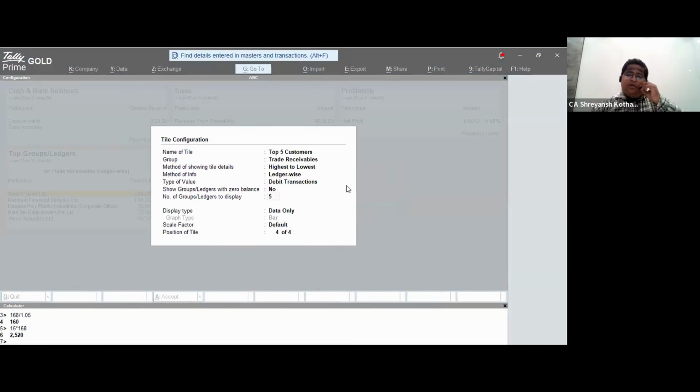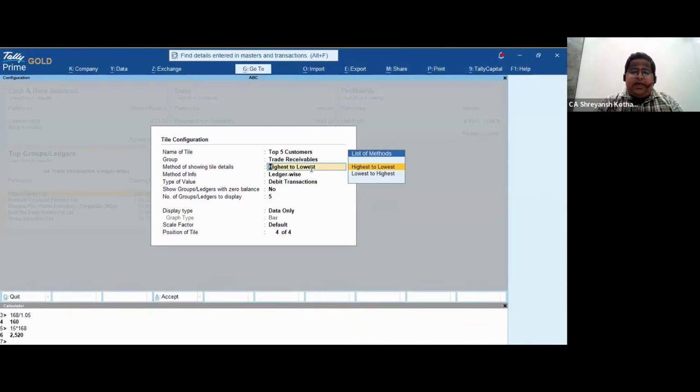What I was saying is, for debtors, the closing balance represents the amount which is receivable from the debtors, and the debit transaction represents the total amount of business which the specific debtor has given us during the specified period. So as per our heading, it's top five customers. What we are trying to find here is the top five customers who have given us the maximum business during the specified period. That's why we are taking debit transactions and not closing balances. I hope your queries are addressed.